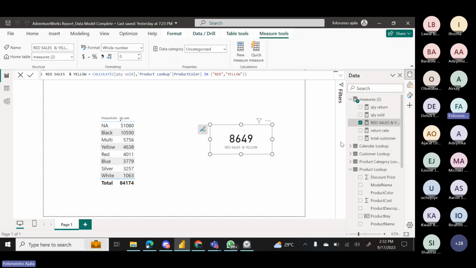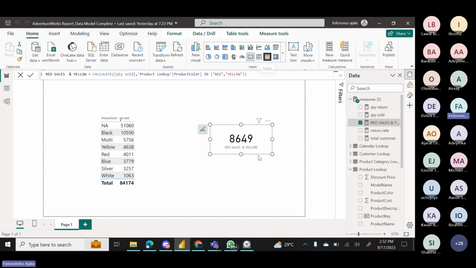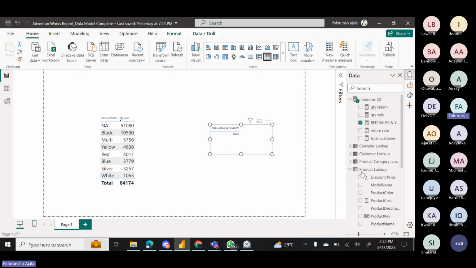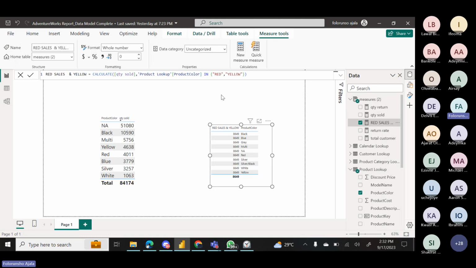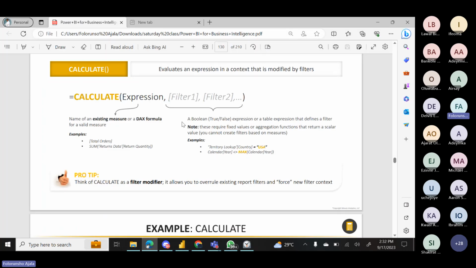So if I change this one again to the table now, it's just going to show you yellow and red. Let's say I put the color here. It's just going to show me the value for yellow and red alone. You can see it's just showing you the summation of yellow and red alone. So the way the calculate function works, it works in a dynamic way. You can use it with other functions like the all function and the filter function, just to modify your context however you want.